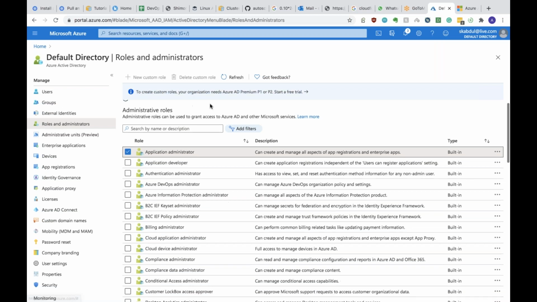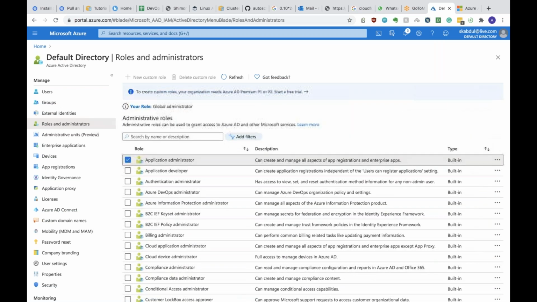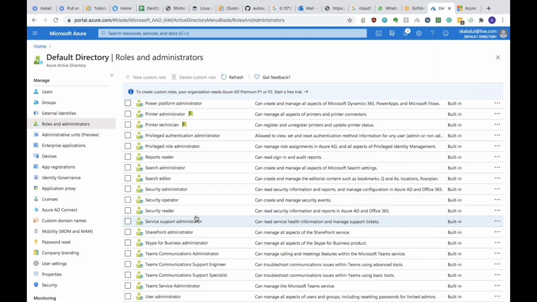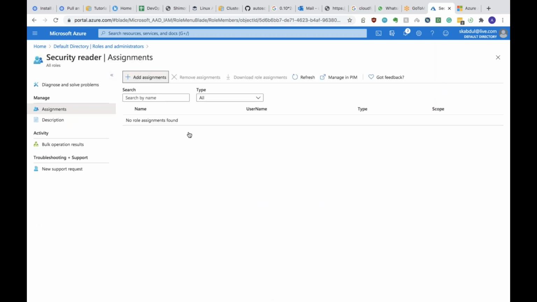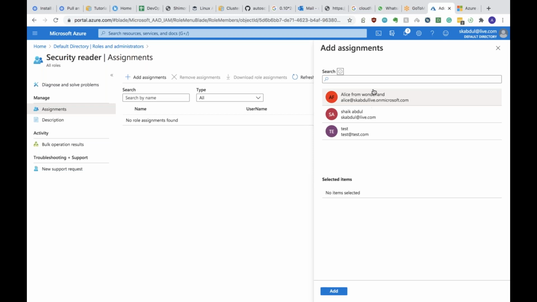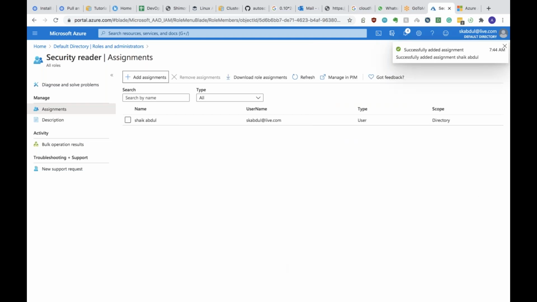Normally in AWS, IAM is completely flexible. You don't really need to pay extra, but here you have to pay, unfortunately. That is how it is. So either you have to use whatever roles are available, for example a security reader. Now you can add a new assignment, and you can add a particular group or a particular user, maybe this one, and then he has the access permission for security reader. So this is how it is categorized.